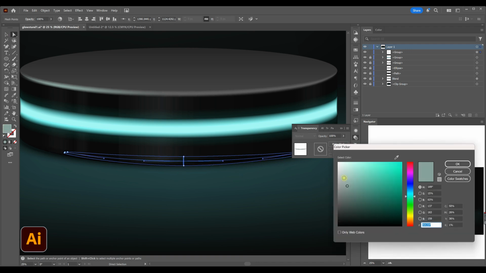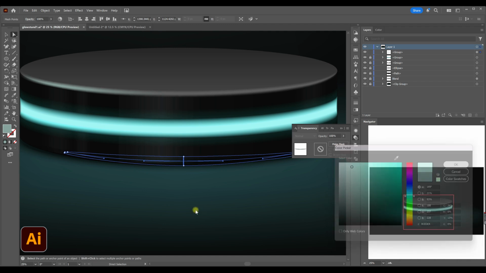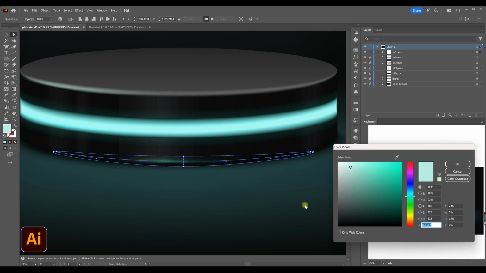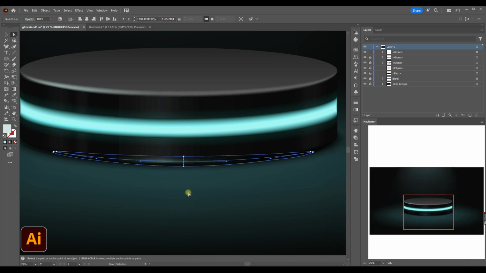In my navigator window I can already see how this mesh makes a nice reflection light. Here I am just adjusting the size and color of middle anchor point and see what works the best.